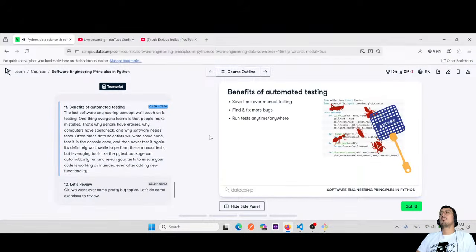The last software engineering concept we'll touch on is testing. One thing everyone learns is that people make mistakes. That's why pencils have erasers, why computers have spell check, and why software needs tests. Oftentimes, data scientists will write some code, test it in the console once, and then never test it again. It's definitely worthwhile to perform these manual tests, but leveraging tools like the PyTest package can automatically run and rerun your tests to ensure your code is working as intended even after adding new functionality.